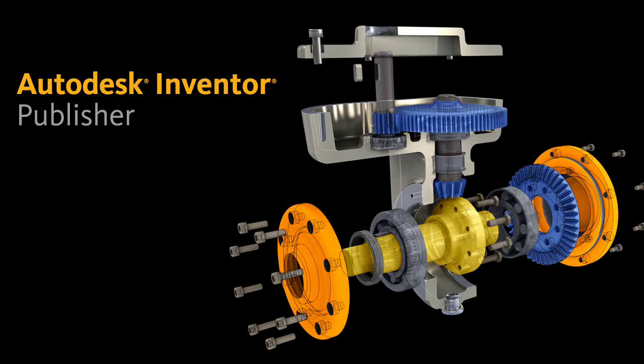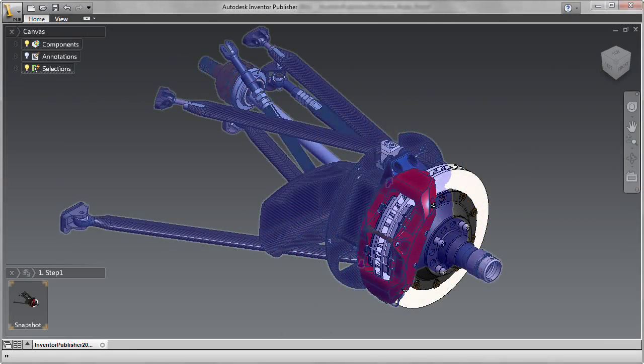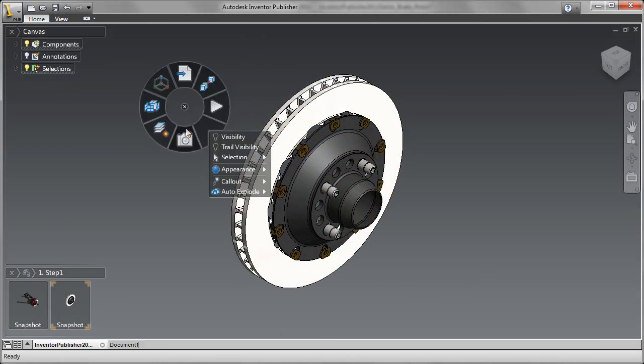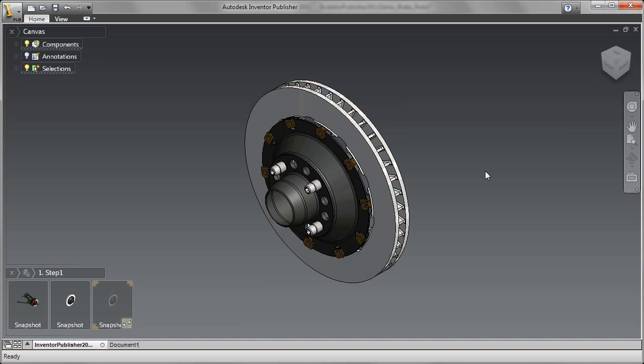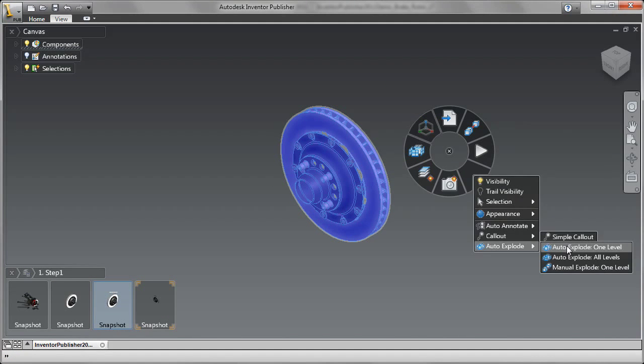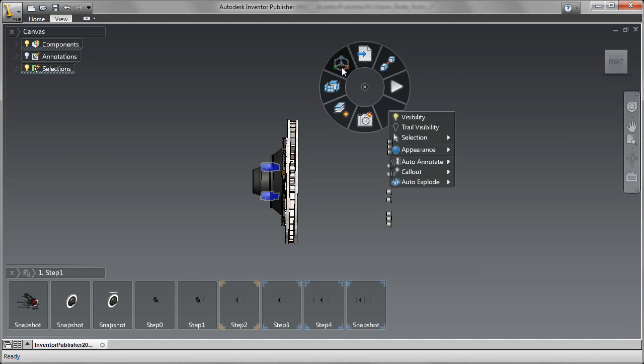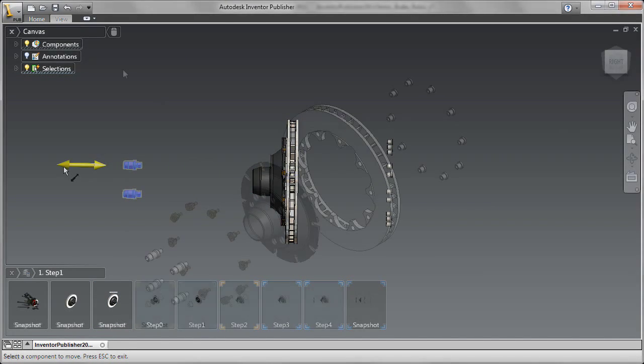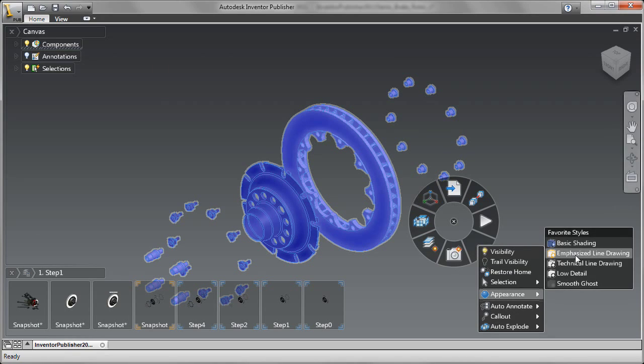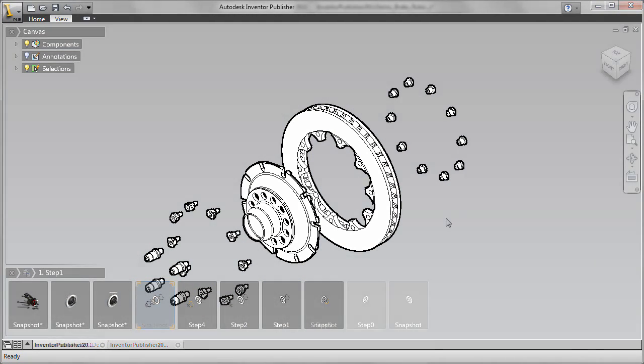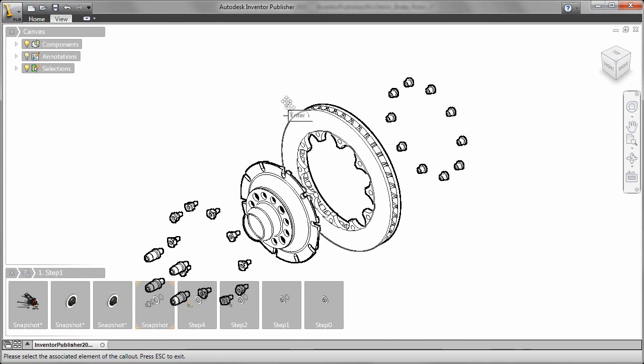Autodesk Inventor Publisher software helps manufacturers deliver a superior customer experience by providing easy-to-use tools for creating clear, accurate, and compelling product documentation. A wide variety of easy-to-use tools in Inventor Publisher help technical documentation teams produce the views they need without relying on engineers to export model views or graphic design specialists to modify images.